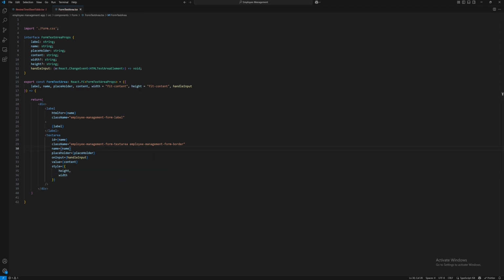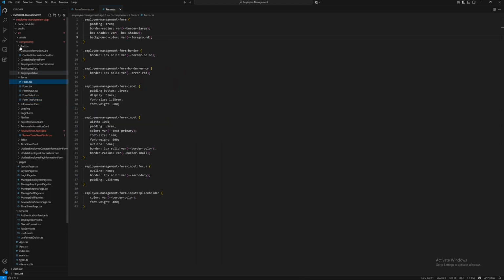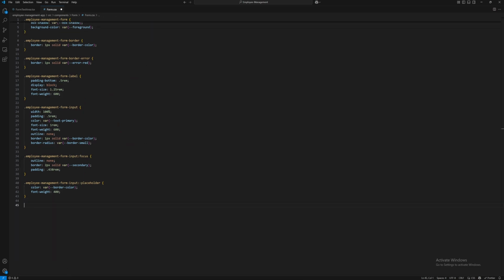So now we can go ahead and hop into our form CSS and actually style up the new classes in here. Let's go ahead and open up this. Go into our form.css. Let's come to the bottom here. First, let's go ahead and declare the employee management form text area. Inside, we're going to say padding is 0.5 rem, 0.5 rem. Background color will be var --background. Border radius will be var --border-large. We want to set resize to none. Word wrap will be break word. And finally, let's set overflow Y to auto.